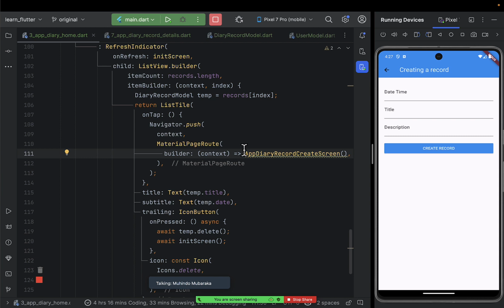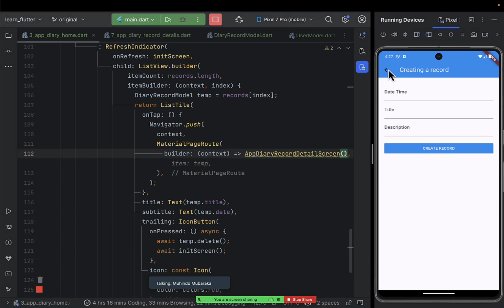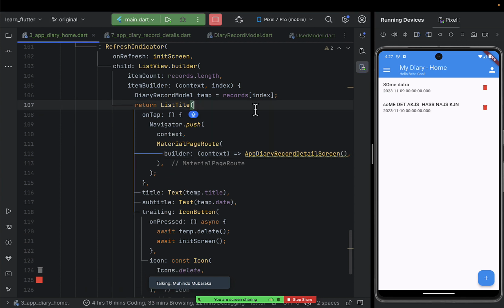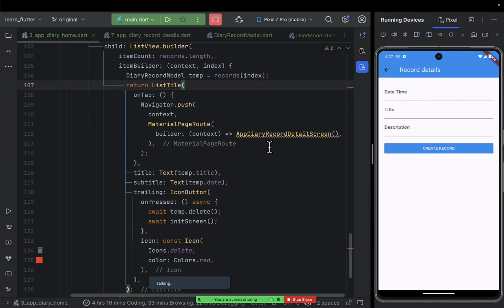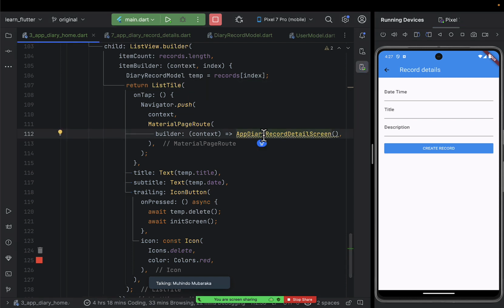Okay, sorry, it's supposed to be app diary details screen, not record screen, like this. Save. When I click, it takes me to record details. Okay, so I want now to display the details of that record, not the form, but the details of that record. If you want to display the detail of that record, what does it mean? It means that this screen should be able to receive that data.